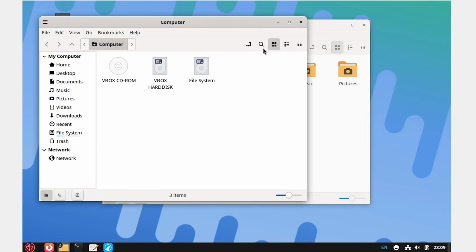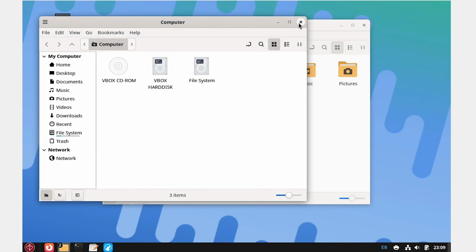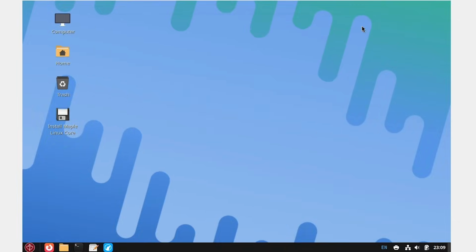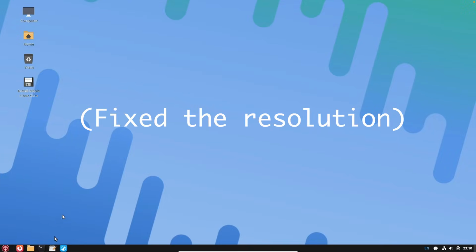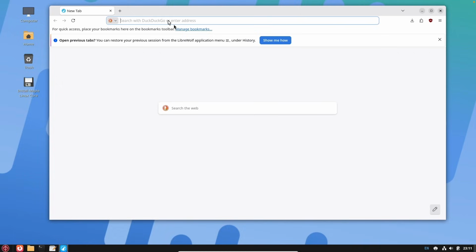Computer. I do appreciate that there is a computer. I'm pretty sure in my Mint one, that's not a thing. It's just a home folder. That's kind of cool. We can see our disks. I think LibreWolf is a browser, so it's kind of weird that they went ahead and put two browsers, Firefox ESR and LibreWolf, on the desktop. Oh, it defaults to DuckDuckGo. I like that for privacy purposes.